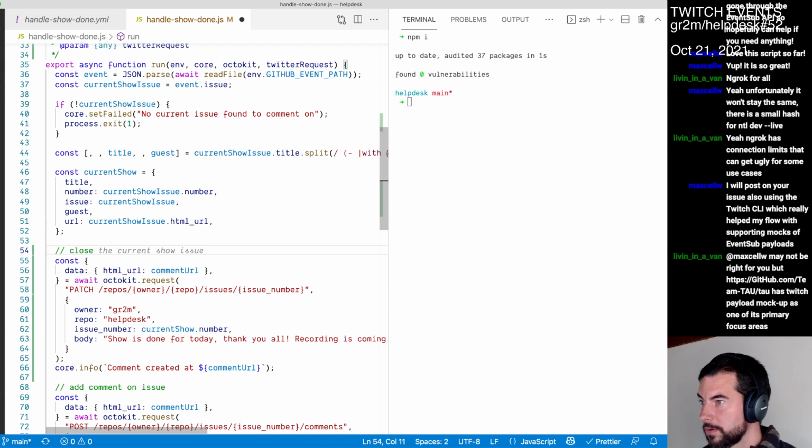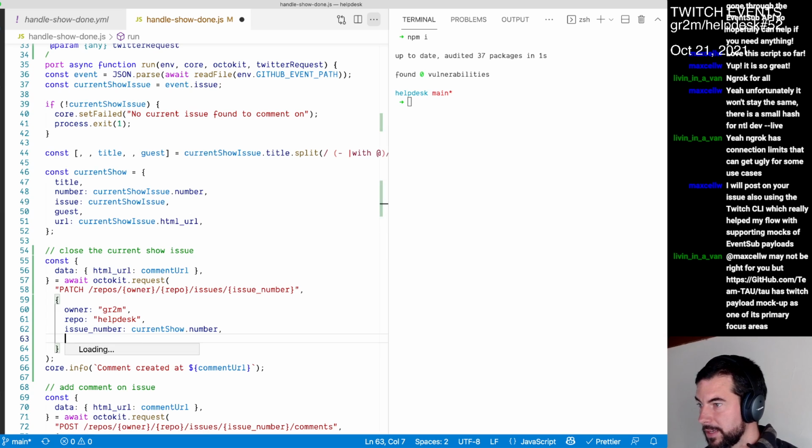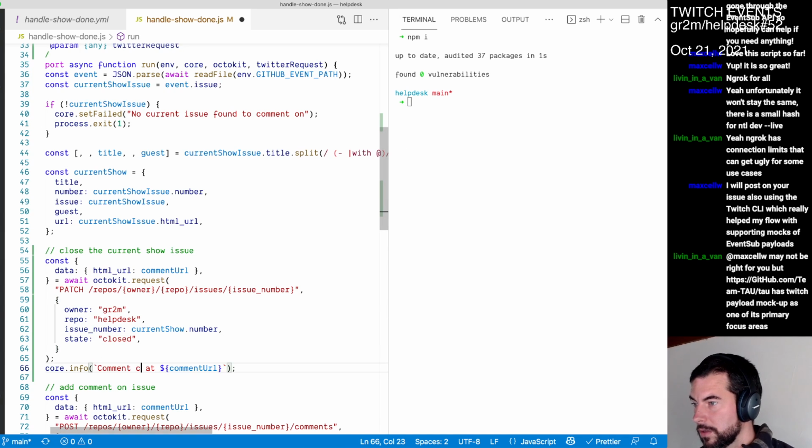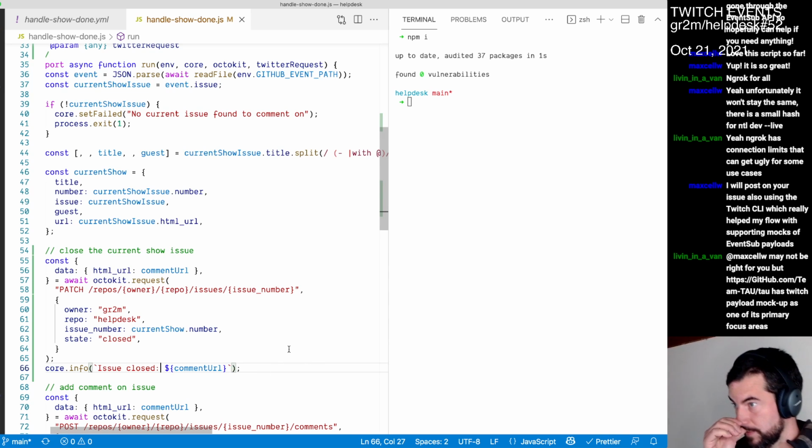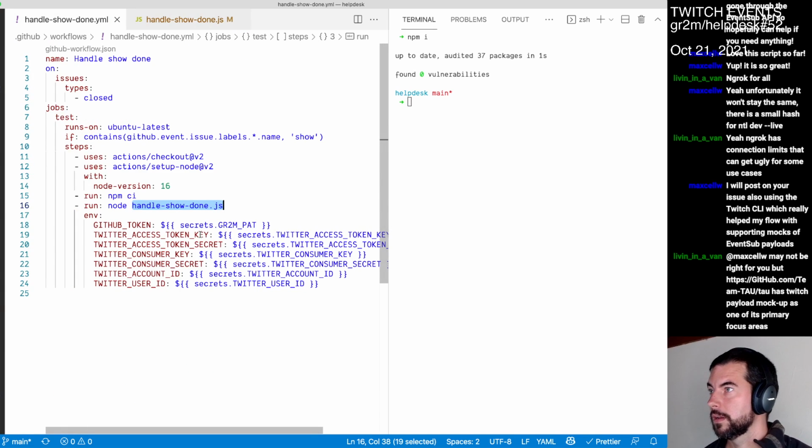Close issue. Close the current show issue. And we don't have a body, but I think it's state. Yep. And look, all these nice type aheads here. Closed. Okay. Issue closed. Okay, so now we close the issue. We don't need to do it manually anymore.